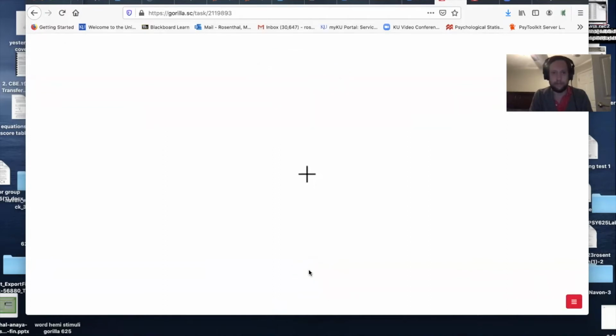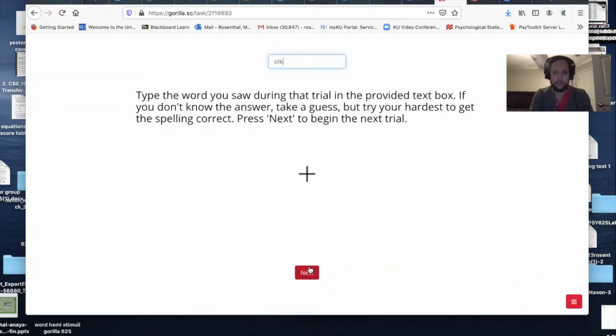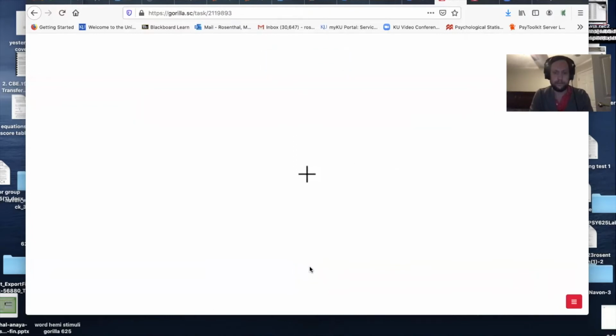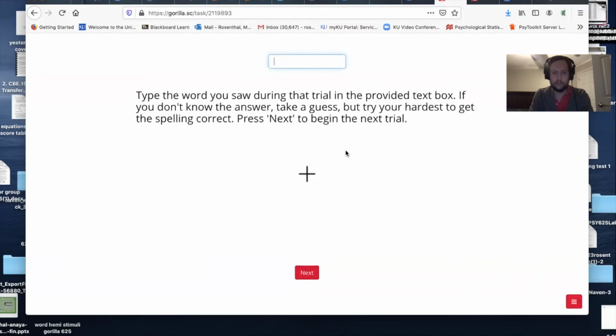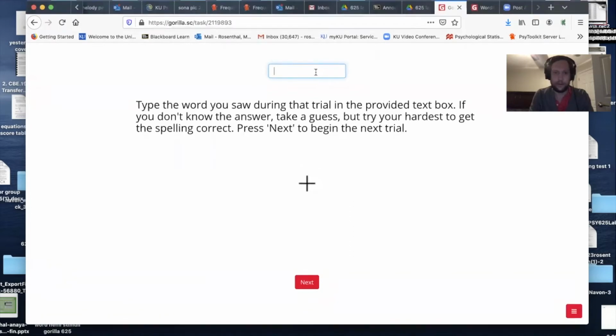Continue on. Silk. I completely missed that one. I should know it though. I should remember. I don't remember if I was typing X's. Oh wait, no, I'm not supposed to do that. Slug. That's what it looks like. I know it's not slug. Slug. It's almost definitely wrong.